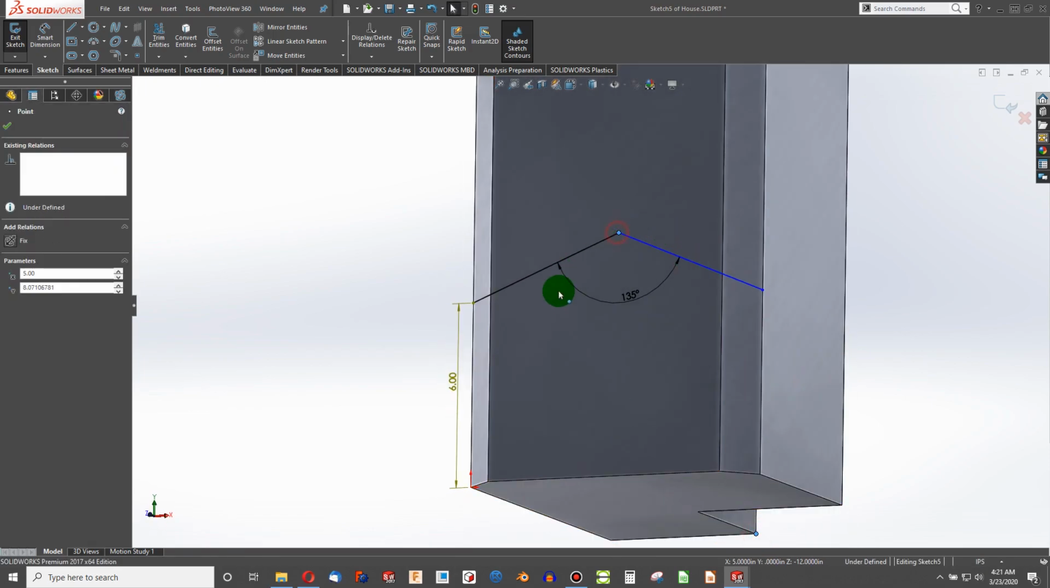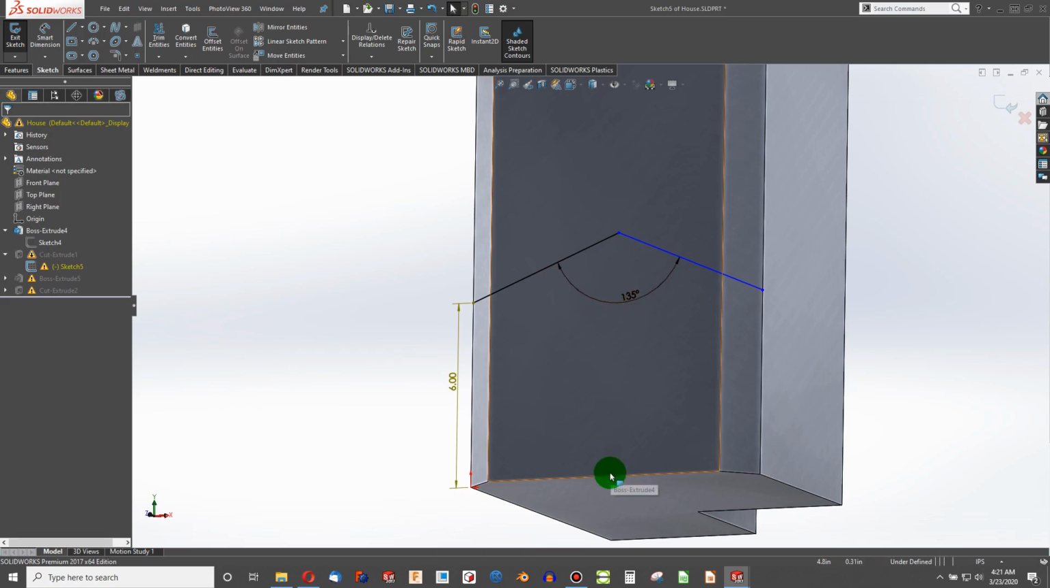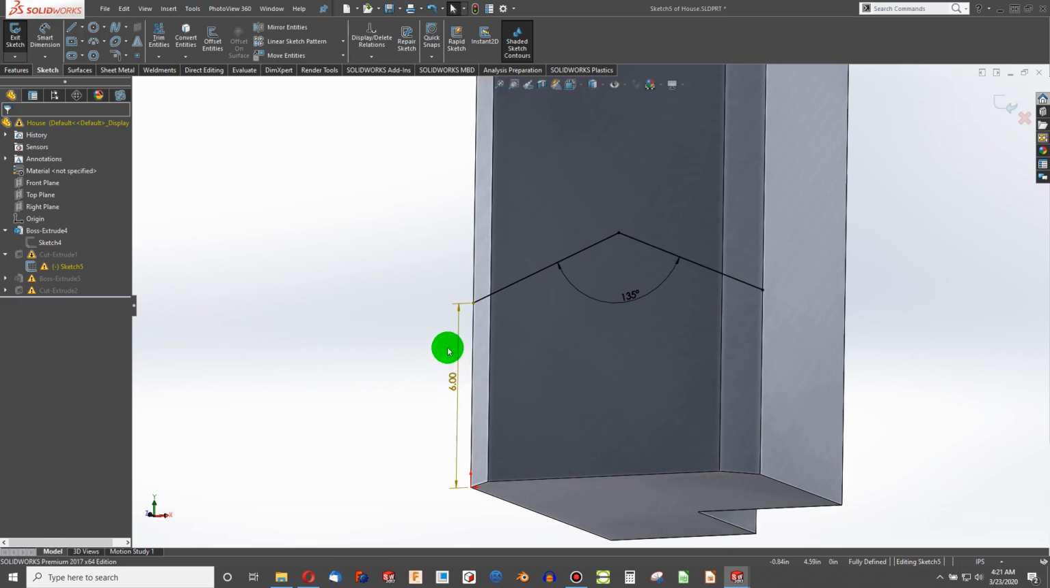Maybe that back point we can set to vertical. Or I can choose this midpoint here. And notice I've got another midpoint error there. And make that vertical to that midpoint. That's fine.